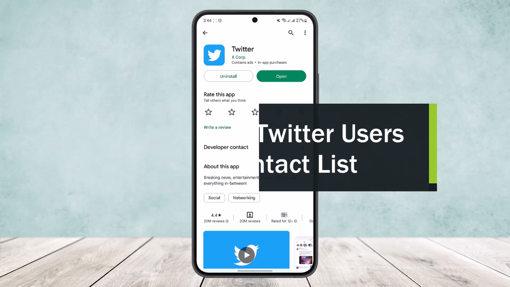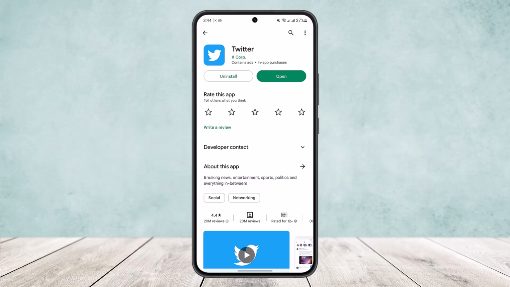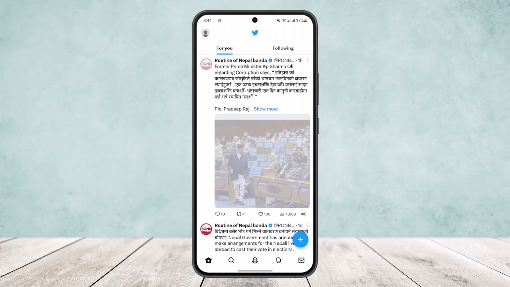Today I'll guide you on how you can find Twitter users from your contact list. Now to do so, first you'll have to sync your contact with the Twitter app. Open up the Twitter and you'll get an interface like this.